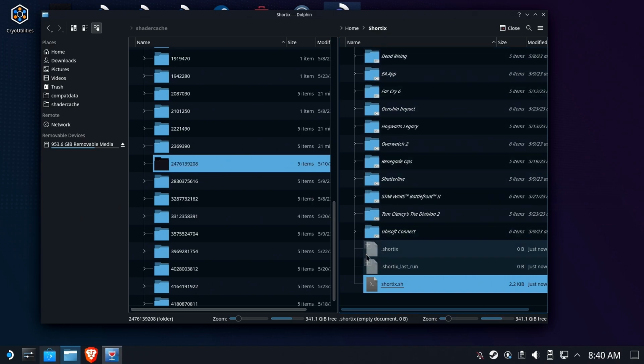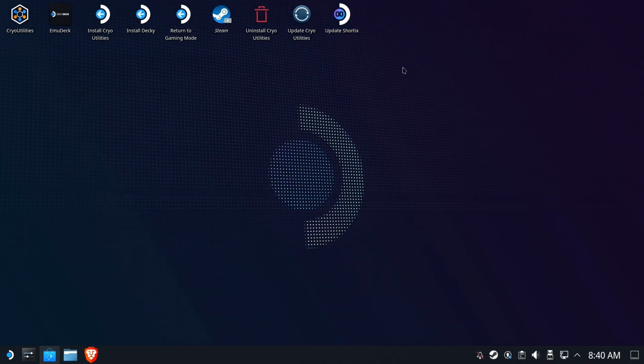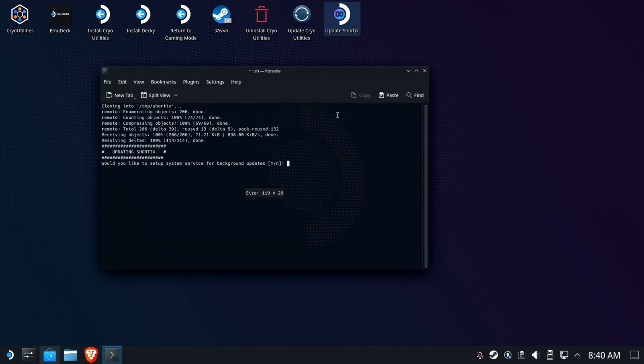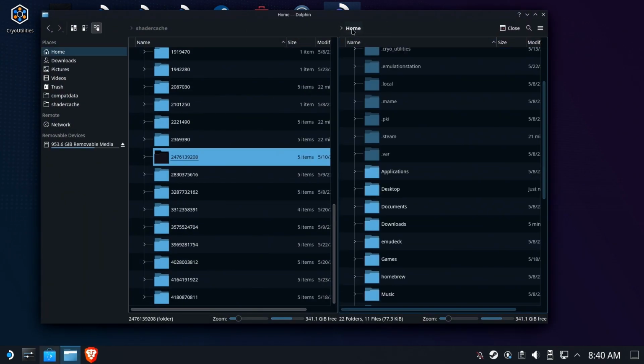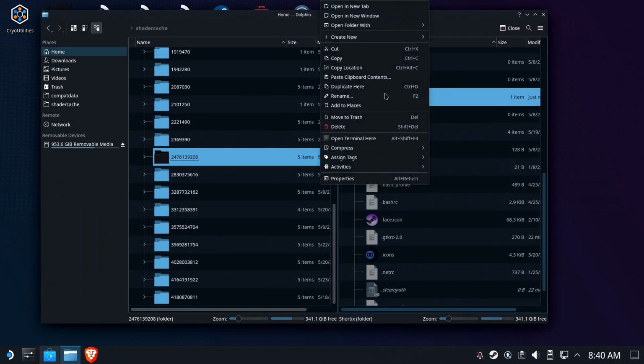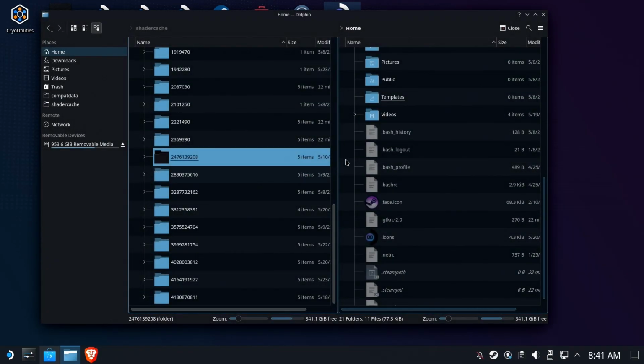Now, should you want to cleanly remove Shortix from your system all the way, it's pretty simple. You'll want to make sure that you've turned off the service, right, by running the update Shortix and then saying no. That'll clean out the service. You'll also find out that it cleans out the Shortix folder except for the script. So you're going to have to just delete that whole folder with a little script inside of it. And at this point, you are completely clean and free of Shortix. Well, once you delete this desktop item.